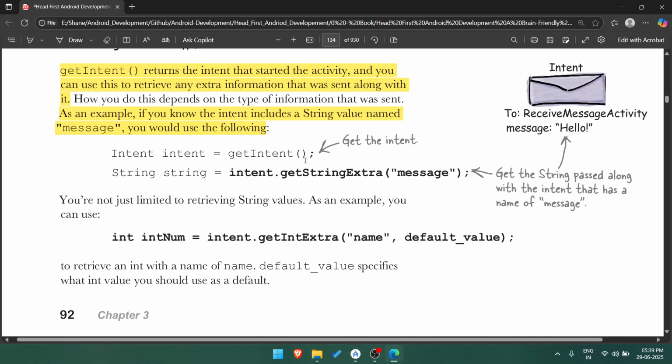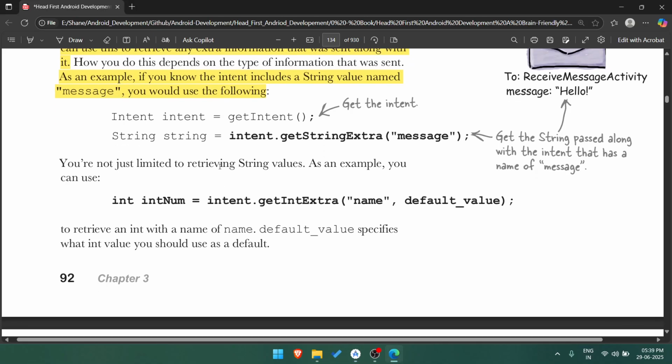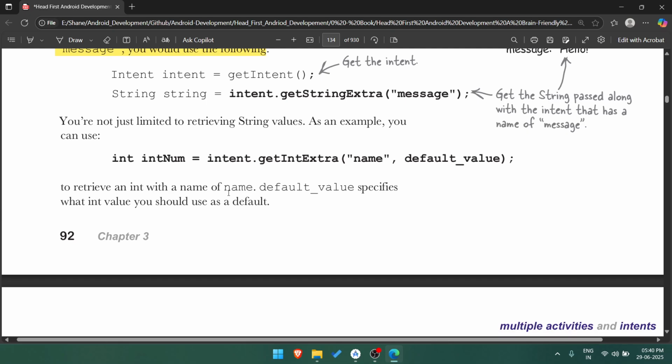So you're not just limited to retrieving string values. As an example, you can use int num equals intent get int extra, with a name and a default value, to retrieve an int with a name. The default value specifies what int value you should use as a default.